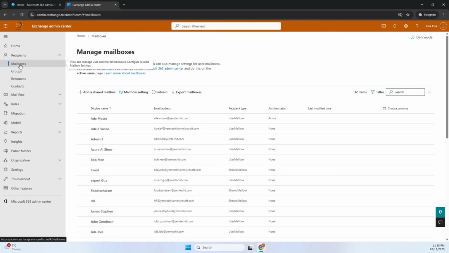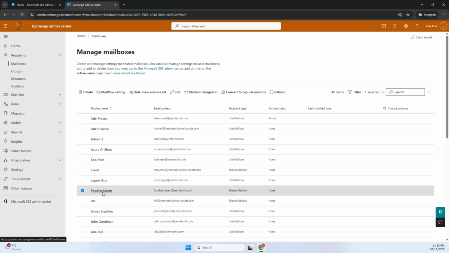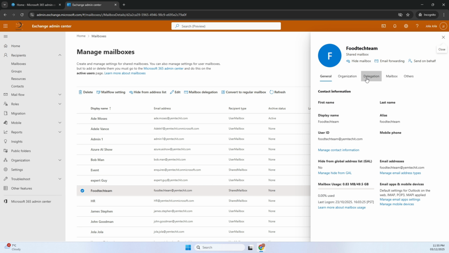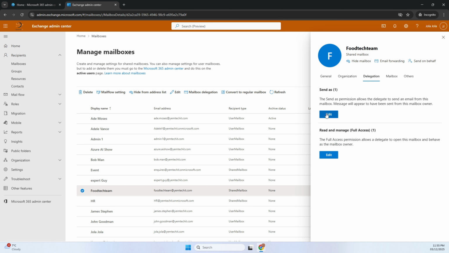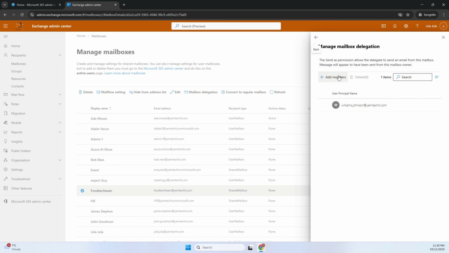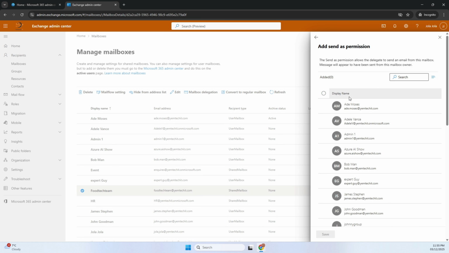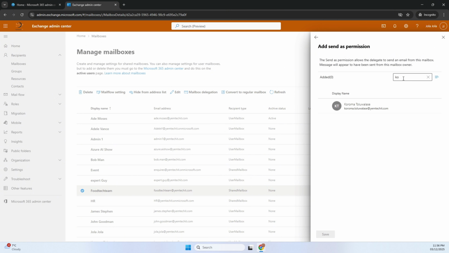Now, which of the mailboxes do I want to grant access to? Let's say I have various mailboxes, so I just want to use this one, Food tech team. I'll click on that, and then click on delegation. Then come up here, edit. Now look for the user I want to give access. Come up here and type the user. Yes, I'll click on that. I'll click on save, confirm.